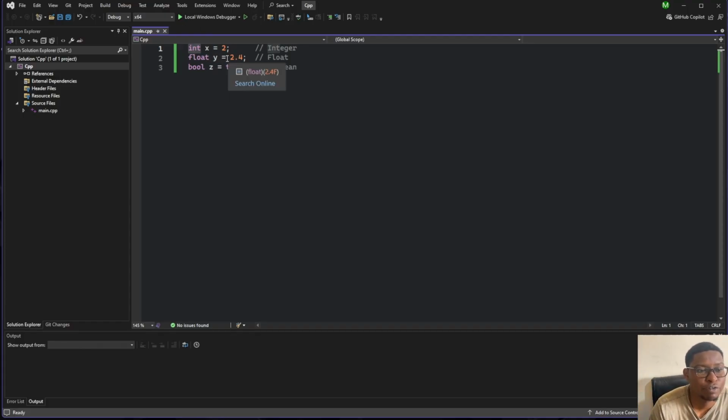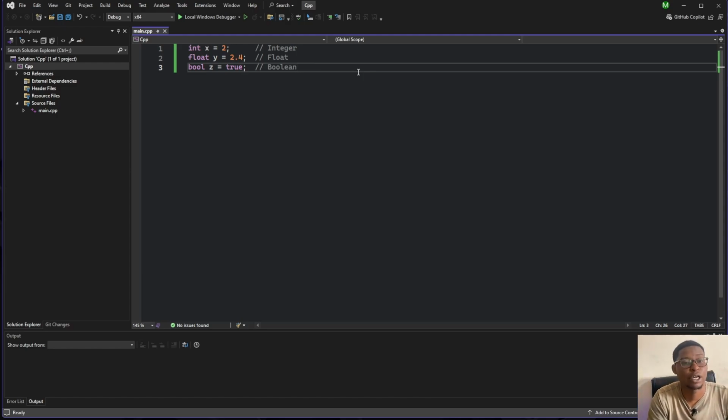Same for float. This is the way it's written. Same for boolean. This is the way it's written. It's written in short form, bool. And then we can see here there's also how you comment in C++. So you can see here for commenting in C++, it's double slashes. Okay. And that's how you declare.